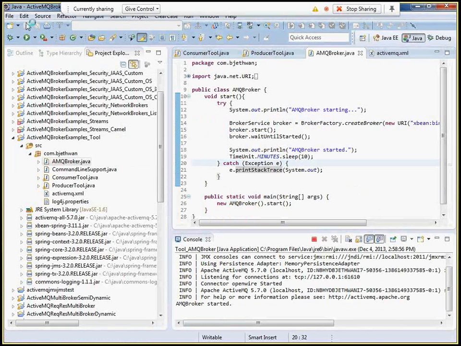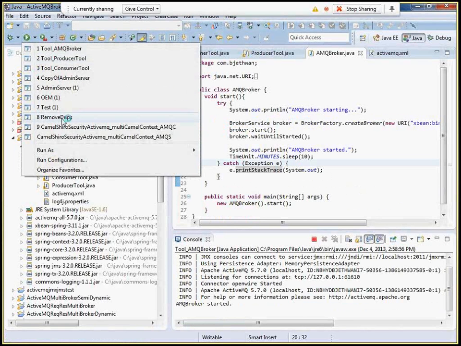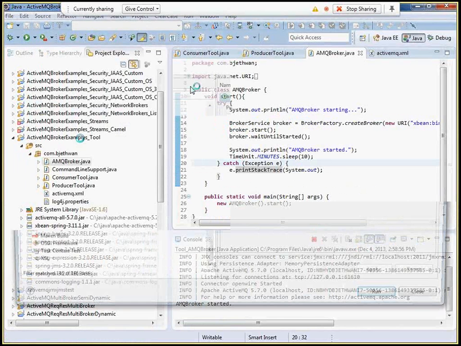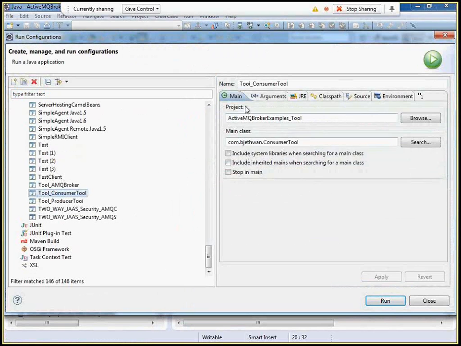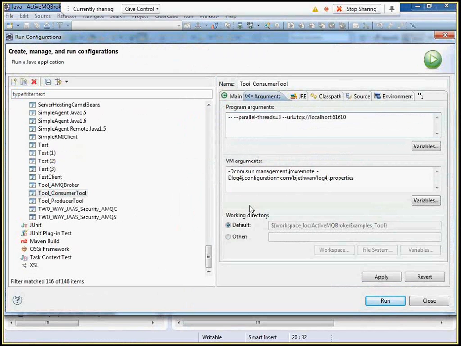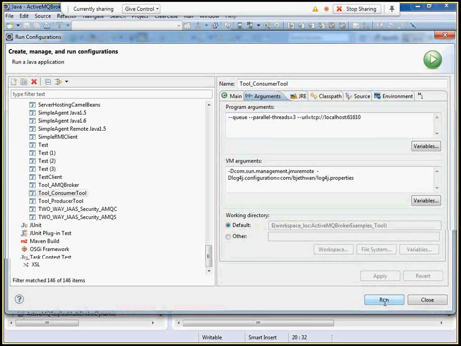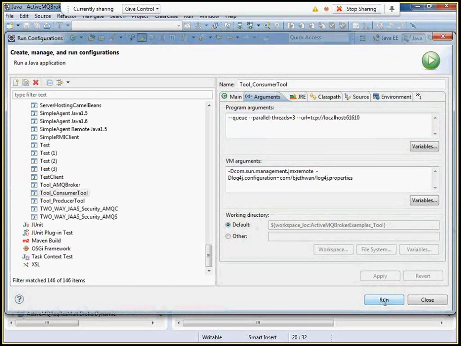Now I go to the run configuration for, say, the consumer, and I change it to, actually queue is default, I don't have to give it, and I say 3. So this is actually 3 receivers which will be created, and this is the broker wherein it will get this queue. So run it. And then have the producer produce the messages.